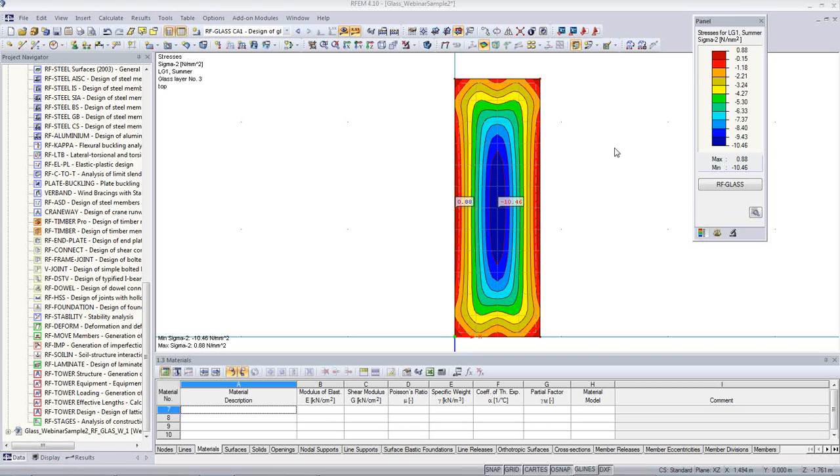But most typically, if there is a member in the structure, it will add stiffness, and the deflection there will naturally be smaller than in the other parts of the surface. So it's rather unlikely that this part will be the controlling one.